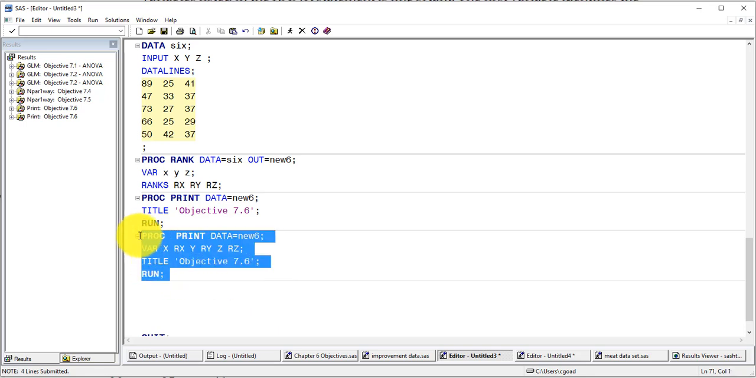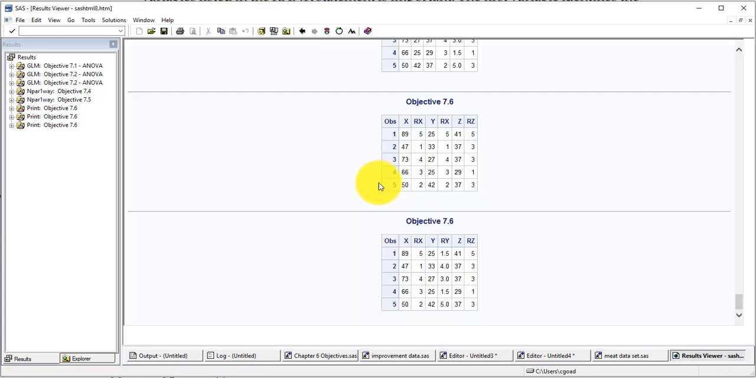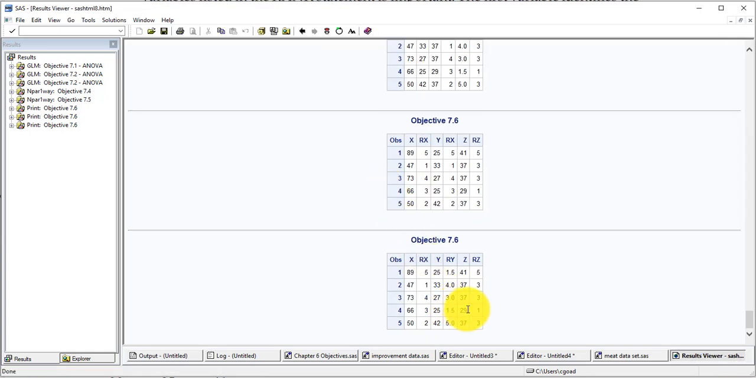Let's try it again. There we go. So our lowest score is 25, and it's in positions 1 and 2, so therefore the positions held are 1 and 2. The average rank is 1.5. Then the next highest score is 27, and it's in the 3rd position, then 4, then 5. So you can see how the average rank works there.